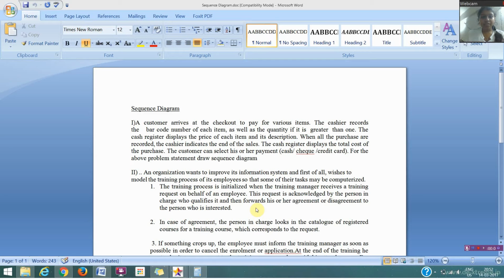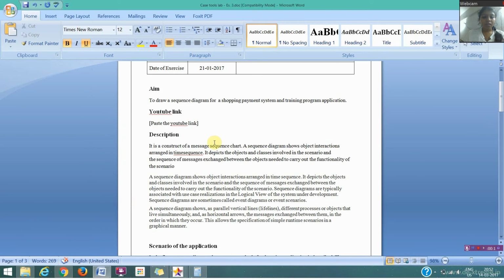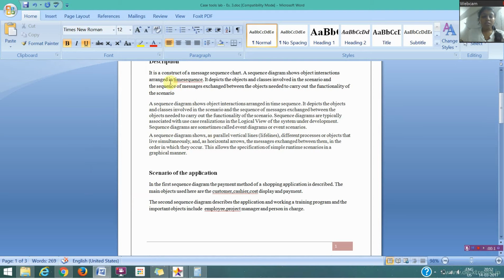Hello guys, this is my third exercise in case tools lab, and today we're going to be discussing sequence diagram. So I'll start off with explaining what a sequence diagram is. A sequence diagram is nothing but a construct of message sequence chart.